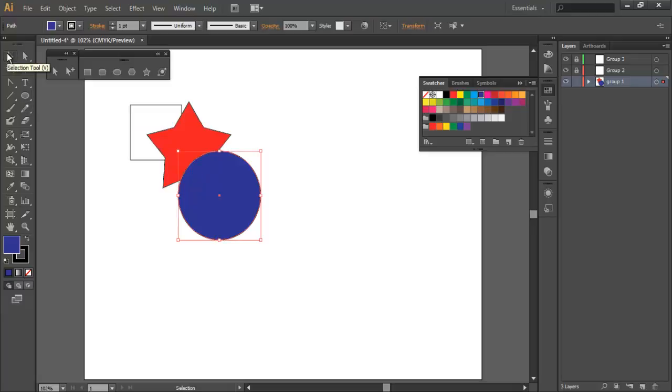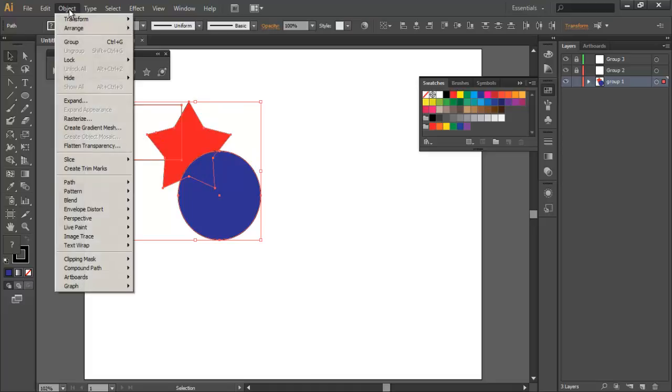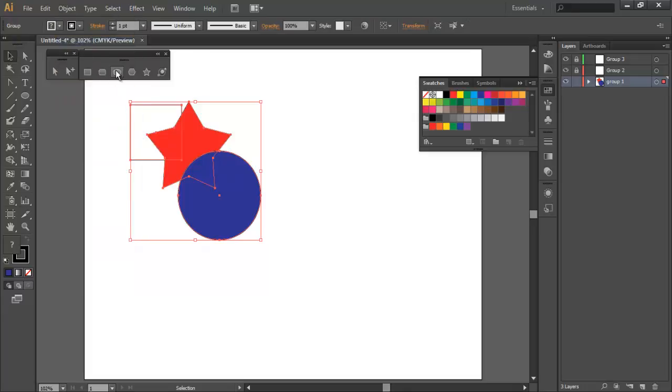So what I'll do now is go back to my selection tool, hold my Shift key down because the ellipse is selected, click on the star, and then click on the square. And at this time I'll create a grouping of this. So I'll go to Object, and come down here to Group. As you can see, I could use a shortcut of Control G. Now I can move this guy around.